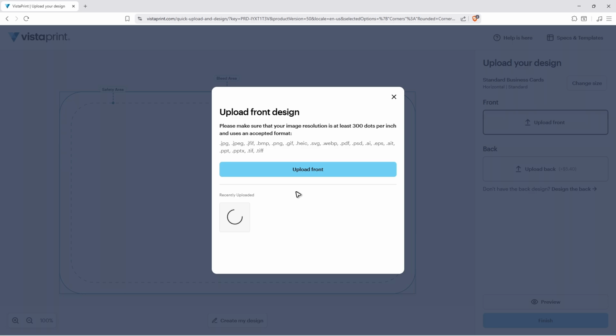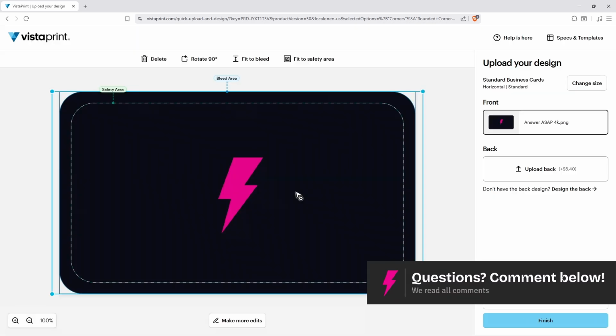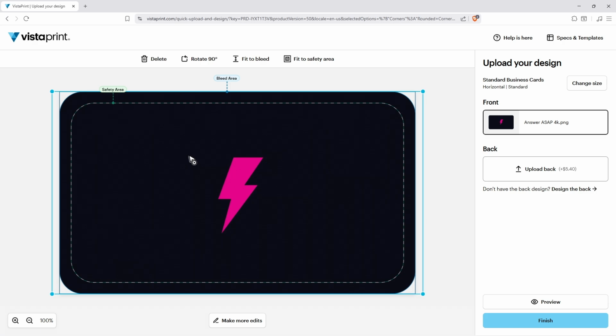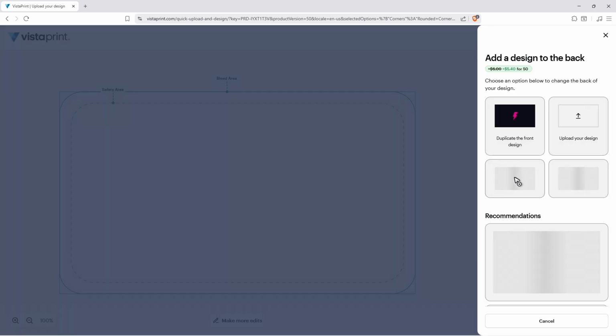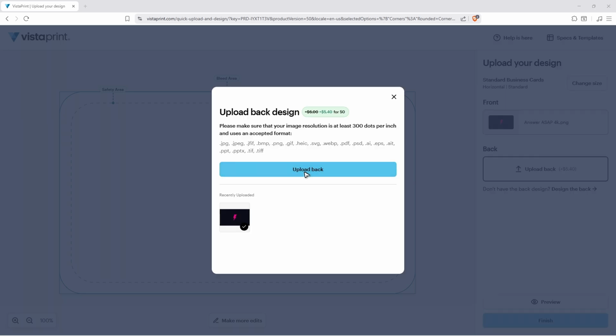All right. Wait for it, and here's what it's going to look like for front. Now in back, click on Upload Back, Upload Design if you want to. Again, click on Upload Back.